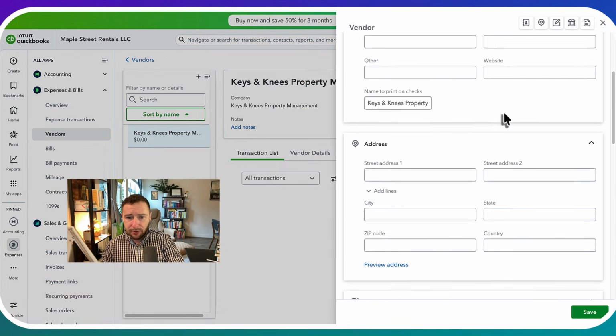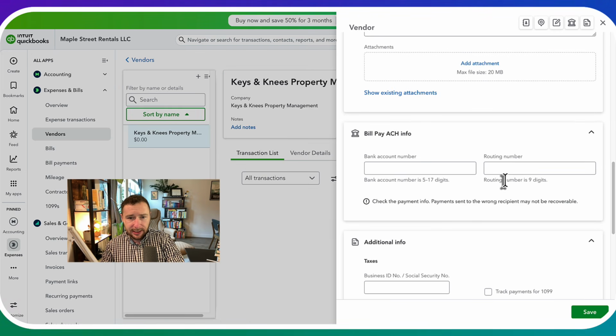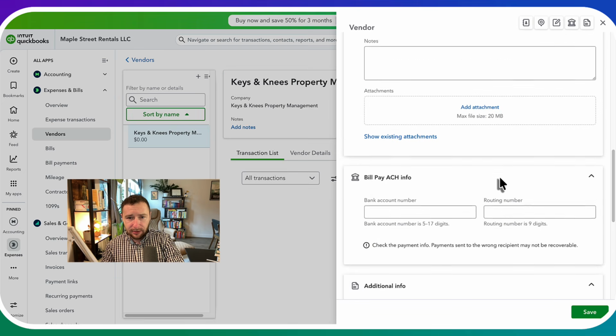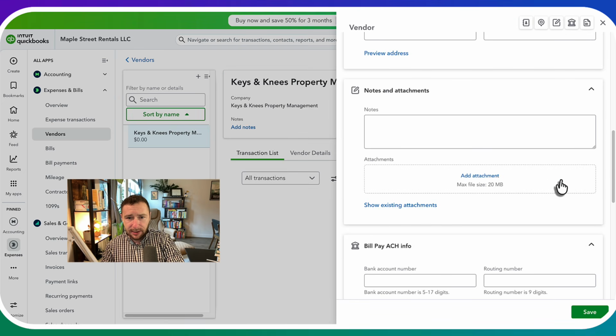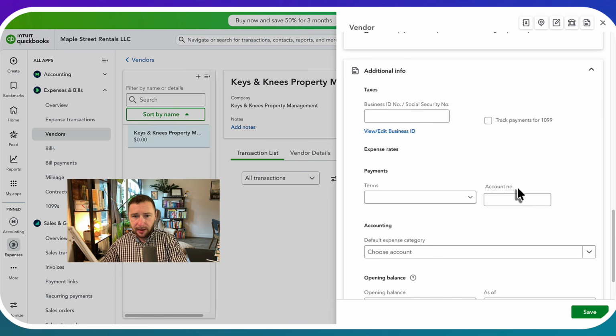I want to note that with vendors, you're going to see slightly different information to include from customers. You might see information regarding bill pay and their ACH info, but what's most important, especially with your 1099 contractors, you're going to want to go down to additional info. You're going to want to include information from a W-9 that you should have submitted to them to fill out when you agreed to do business.